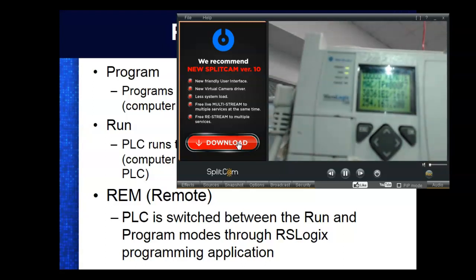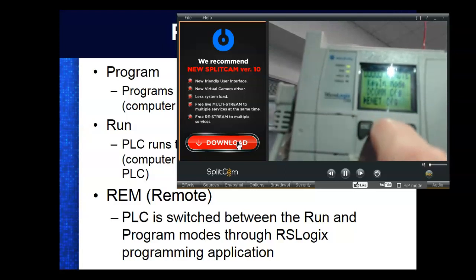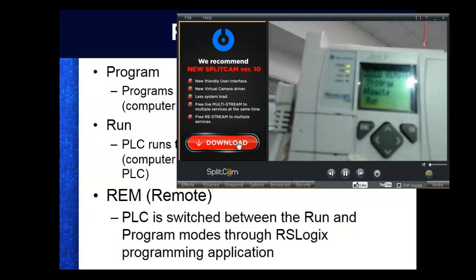So to get to ours, I would go to escape, mode switch. And this is where we can select the mode. So right now we have it set up for remote. If I had it set up for program, it wouldn't run the program. If I had it in run mode, I couldn't download a program into it. So if we have it in remote mode, what does that allow us to do? It allows the application to switch it between those 3 modes.